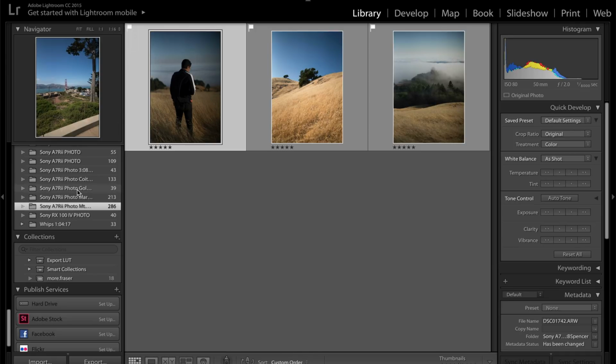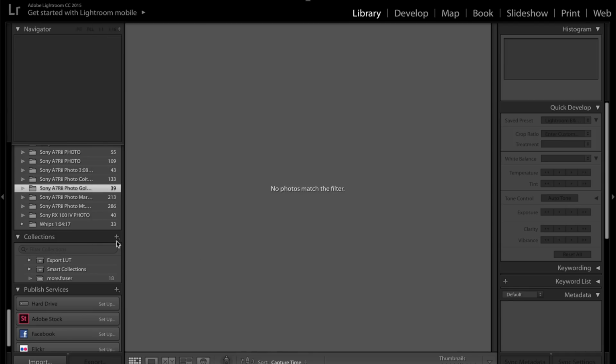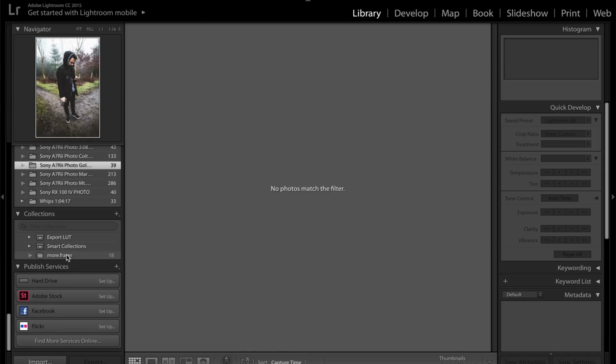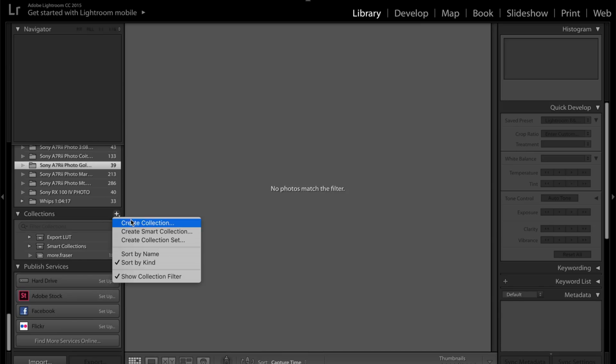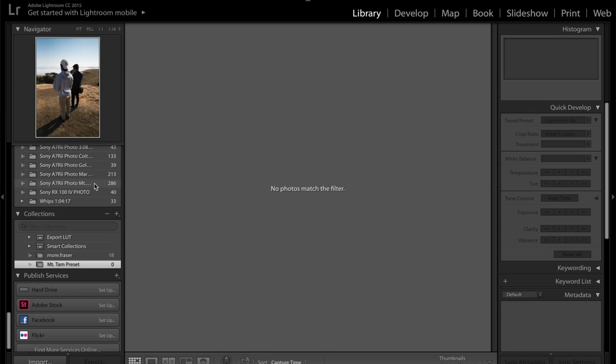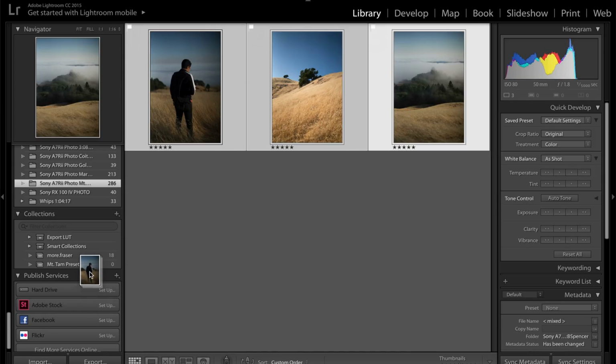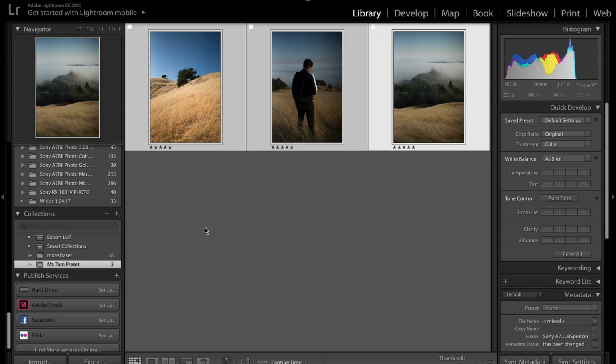But when you go into a different catalogue of photos you can't see anything, then you have to go back and change this. So the way you get over that is to go down here to collections. I've already made one here from my other account. You press the plus button, create collection, and let's call this Mount Tam Preset. Now we go back up to where we were, select these photos and drag them into Mount Tam Preset. So now we just have these photos in here, nothing else in the library, so we're focusing on these shots.